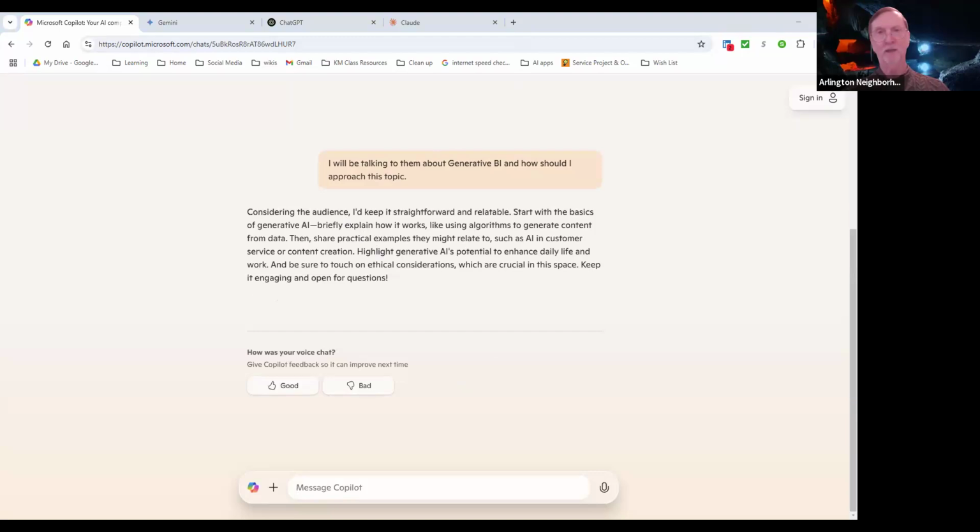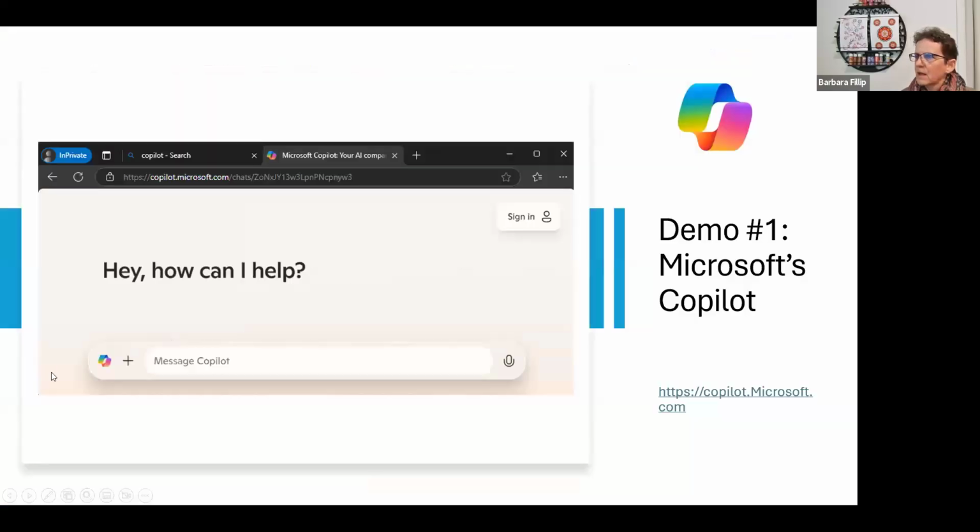Barbara, while you're doing that, can you explain what the word generative in generative AI means? Yes, I think that will come up almost immediately in the slides. Okay. Let me get back to the slides. Here I go. All right, so I was here.